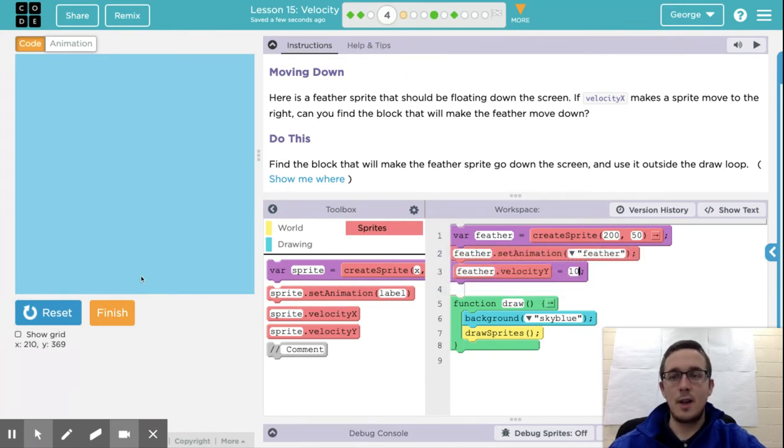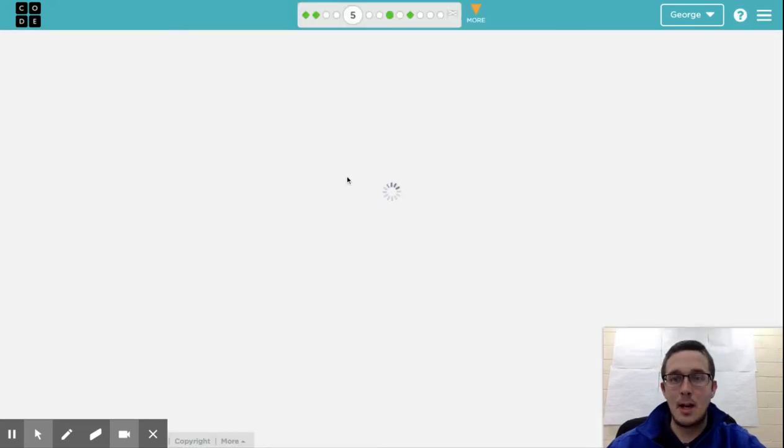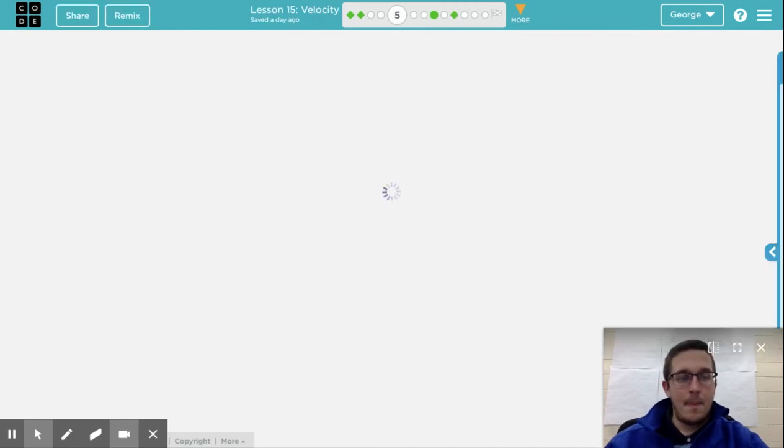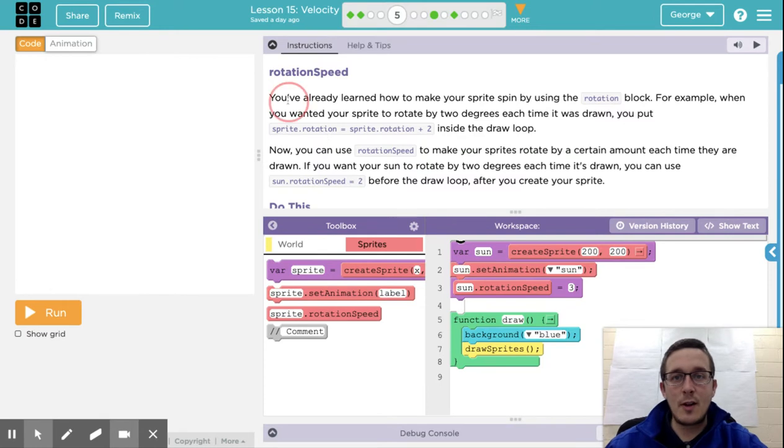Okay. Moving on to level 5. Another drill here, another exercise. Level 5, you've already learned how to make your sprite spin by using the rotation block. For example, when you wanted your sprite to rotate by 2 degrees each time it was drawn, you put sprite.rotation gets sprite.rotation plus 2. Again, here we have the counter pattern.